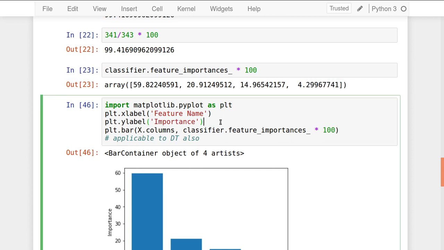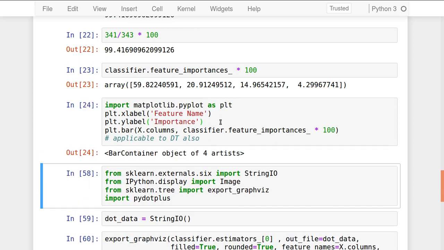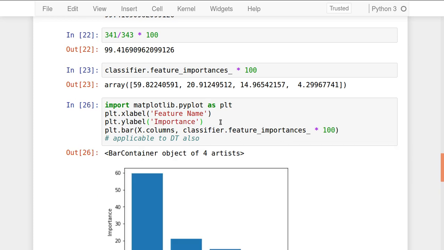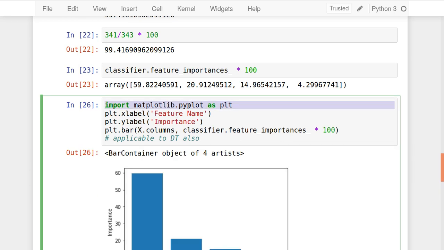If you are going to plot this, for plotting I am using a bar plot over here. This bar plot will show you the feature importance as per the bar. So I am importing matplotlib.pyplot as plt. On the x side I am giving the feature name, on the y side I am giving its importance, and then bar, with the x side again being the columns. All the column names will be provided here, and on the y side the feature importances multiplied by 100, so the percentage will be given. Make sure I have given this in a comment: it is applicable to the decision tree also.